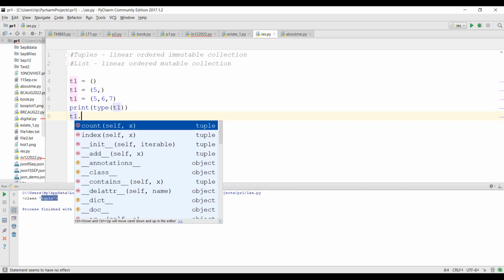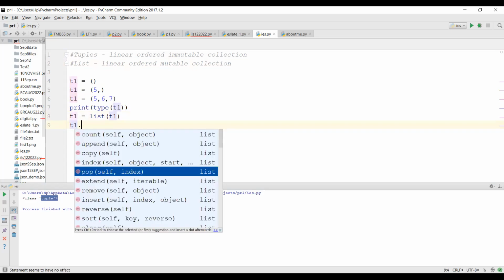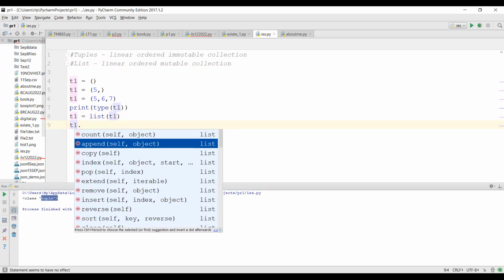Best part is you can convert tuple to list and list to tuple without any problem, because both are linear, ordered, one dimension. So you can easily convert list to tuple. You can say T1 equal to list of T1. And now when you say T1 dot, you see all the properties of list are available. So if you want to add something to a tuple, you have to take the extra step of converting it into a list. That means you are consciously trying to edit it.